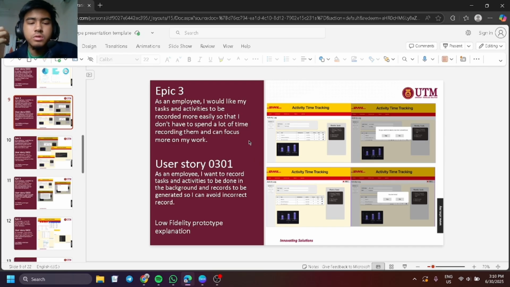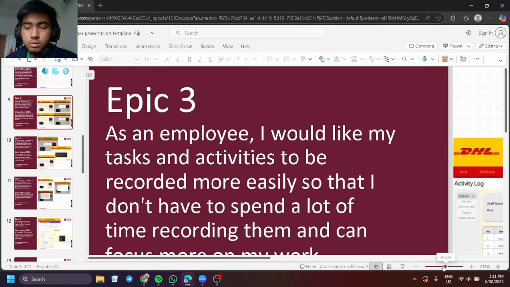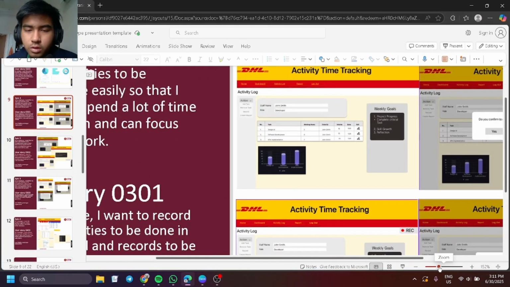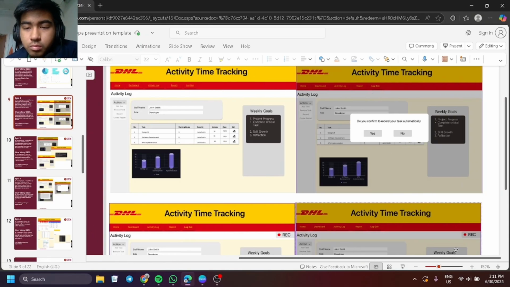The description of the user story is, as an employee, I want to record tasks and activities to be done in the background and records to be generated so I can avoid incorrect records. So, the design we can see here. This is the activity log page, and first they can easily click the record button here, and then it will pop up an overlay to confirm, so that if they misclick the record button, it does not record automatically.